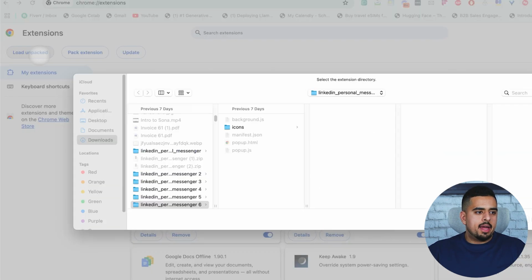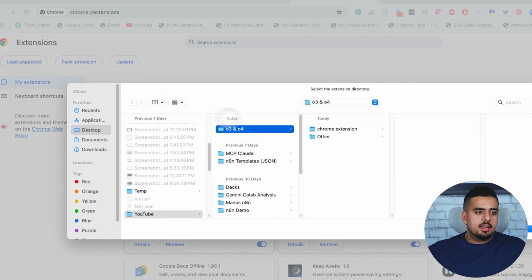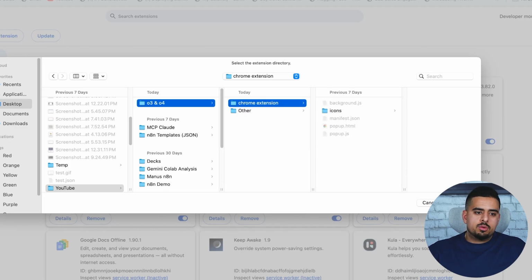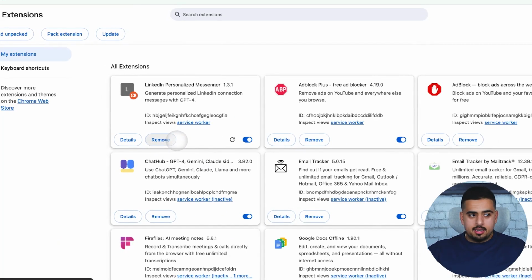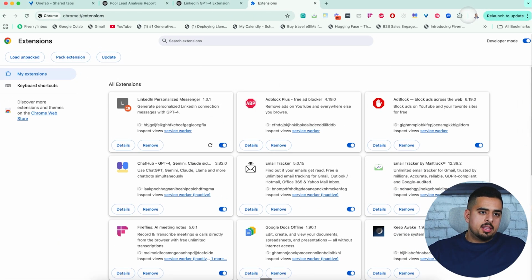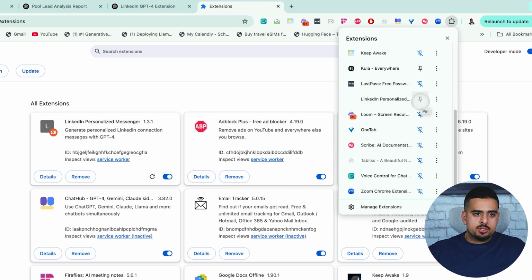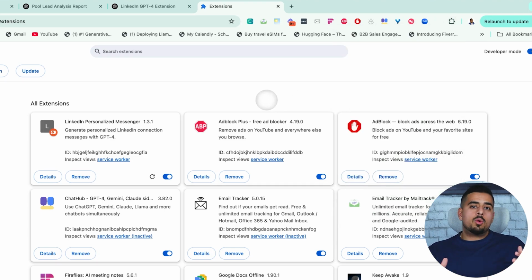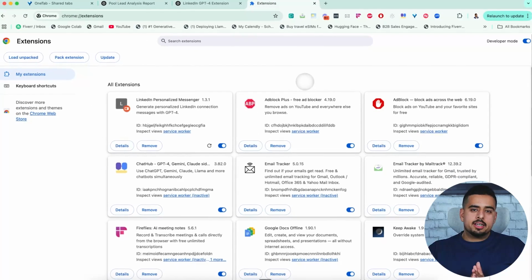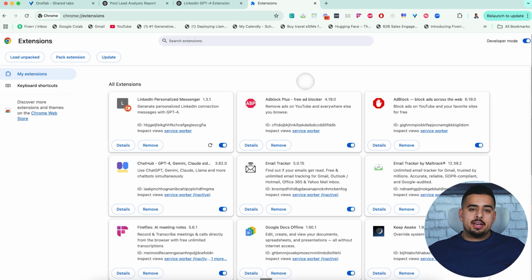So if we go to load unpacked, and go to our Chrome extension folder and click select, just like that, ta-da, we have it imported. And then all we have to do is click on this extension here and add that LinkedIn personalized. There we go. And now we'll go on to a random profile on LinkedIn and see if we can actually generate a personalized invite.